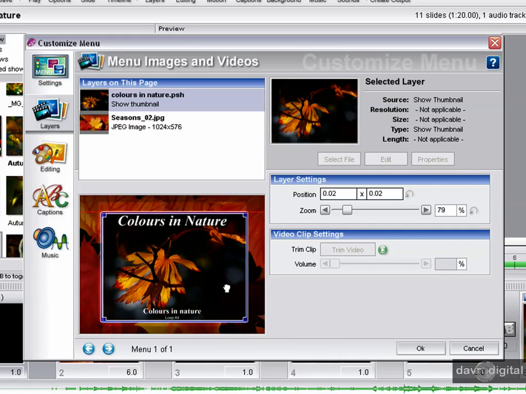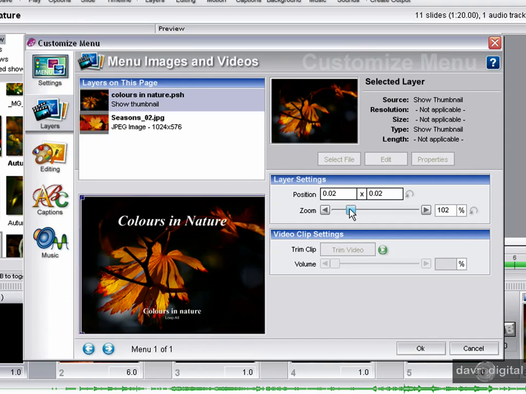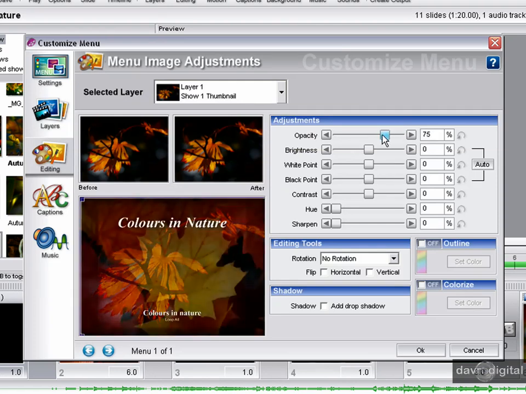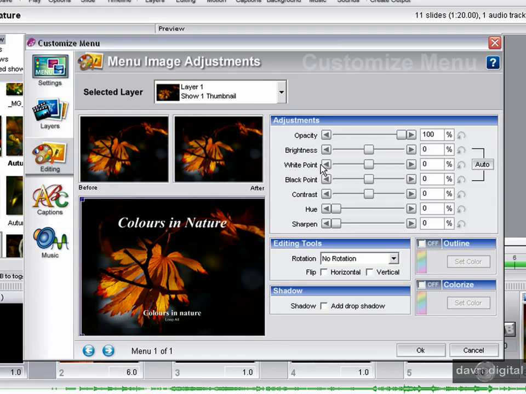It's got some nice composition lines pop in just so we can see exactly how it's looking. You might want to open it up full screen. That could look extremely good as well. Let's pop down to the editing tab. With this, we can drop the opacity down, perhaps blend it with the background. We can change the brightness, the white point right the way through. Give it a try. See what works for you.